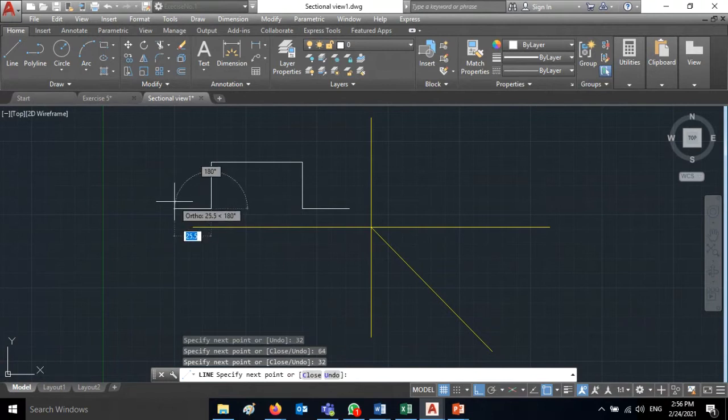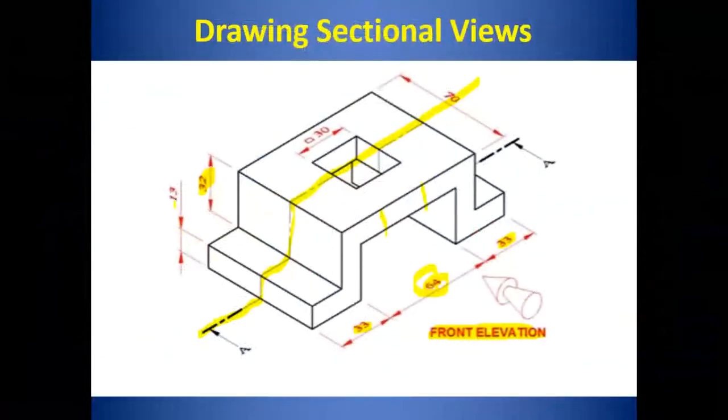And this side also 33. And what is the height given here? The height is 13, and the same 13 applies everywhere.